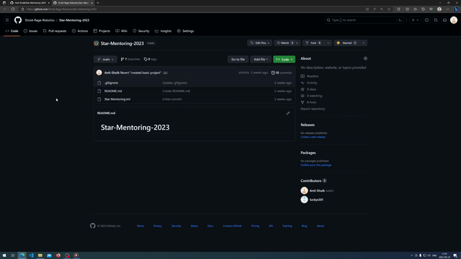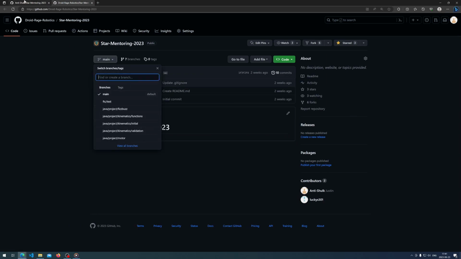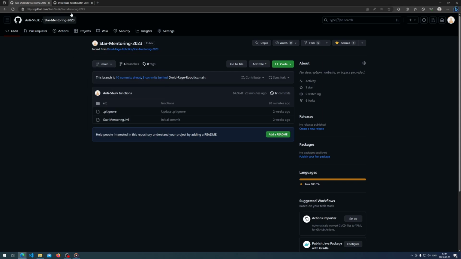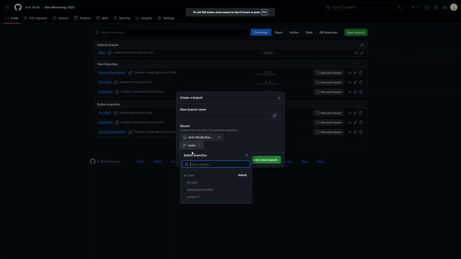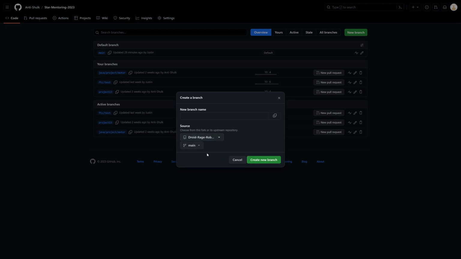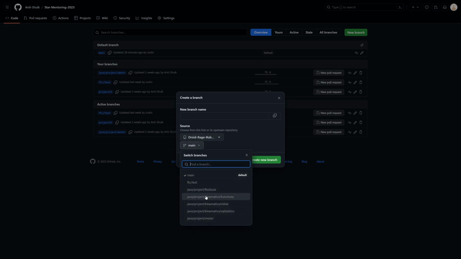So let's say you want to get a project that's not on your list right here. The way you're going to do that is by going into here, you're going to click View All Branches, you're going to create a new branch, and you're going to clone it from the Droid Rage Star Mentoring and whatever project you want to do.